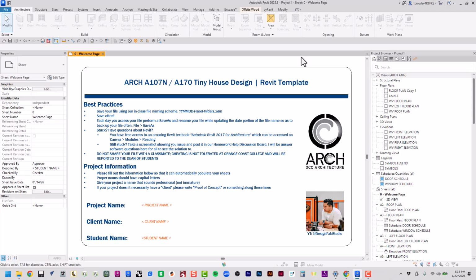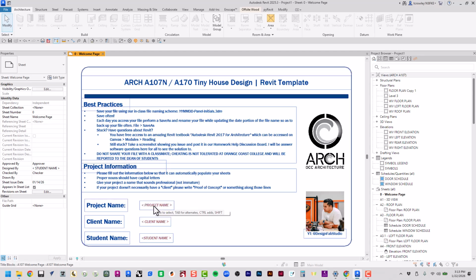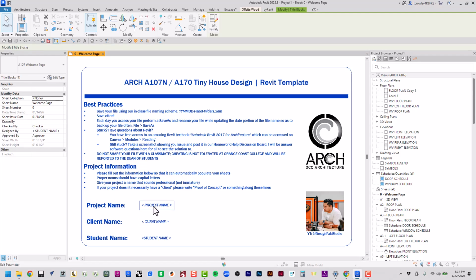And there's a couple of things that you're going to want to keep in mind. Best practices, and then down below, project information. So I would fill this area out by clicking this orange text here. Just single click it once, and then single click it one more time. Give your project a name. Keep it professional. Typically, we give our projects the name of the last name of our client, which in this case could be yourself, could be your friend, could be a family member, and then we just put house, right?